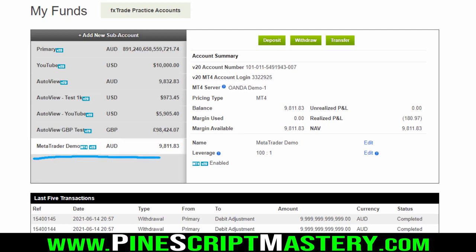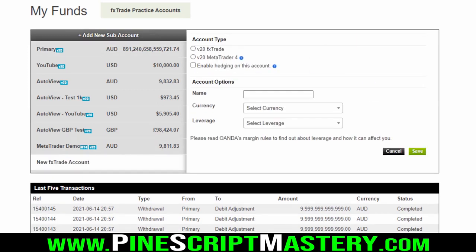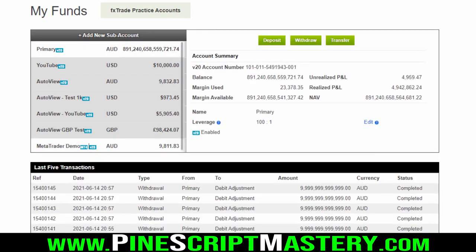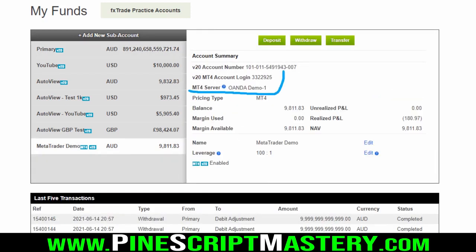Anyway, I've already got a MetaTrader account set up, and if I want to log into MetaTrader, this is the information I need to pay attention to, or at least my MetaTrader login and server. If you don't have this account and you're using Oanda, then to create a MetaTrader 4 account, all you need to do is click on Add New Sub Account and then select MetaTrader 4 here. And then once you've done that, you should have this information here when you click on your relevant account. And now this is the info I need to log in to MetaTrader.